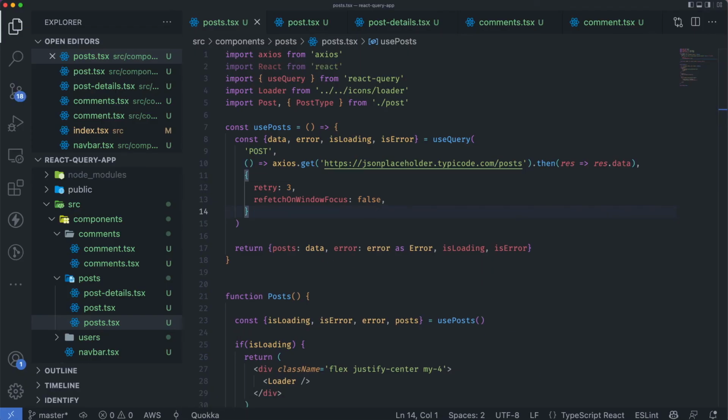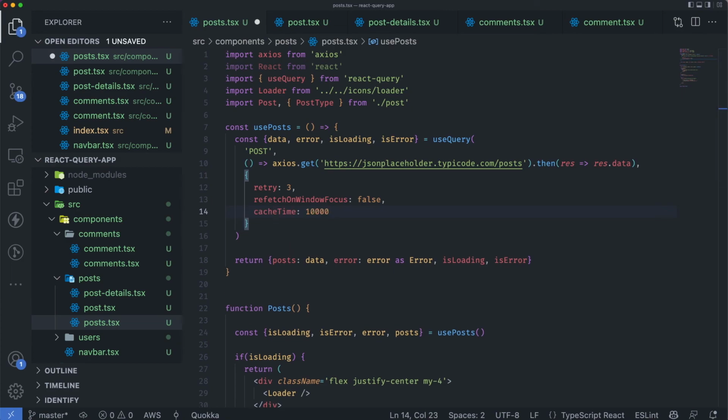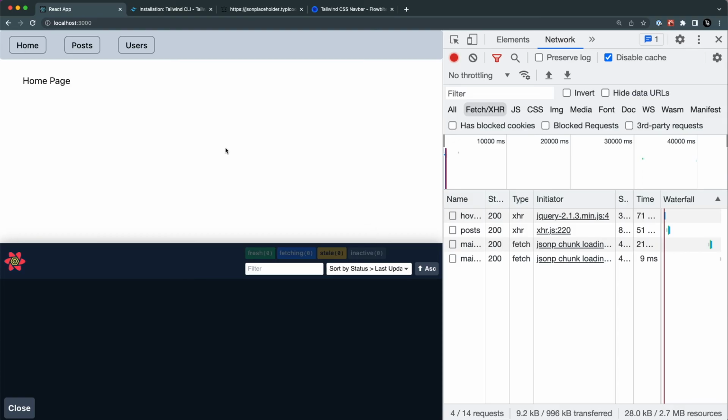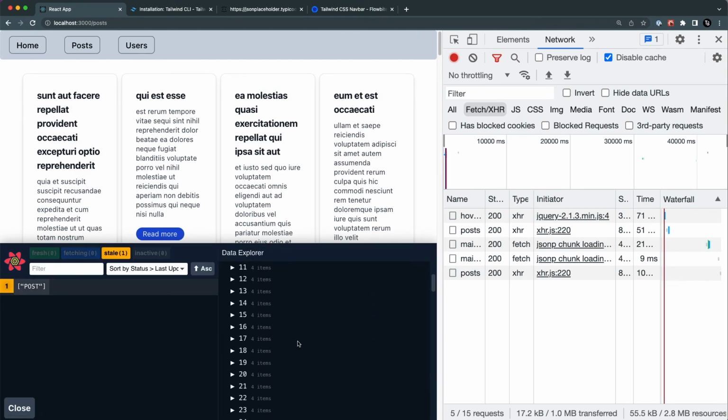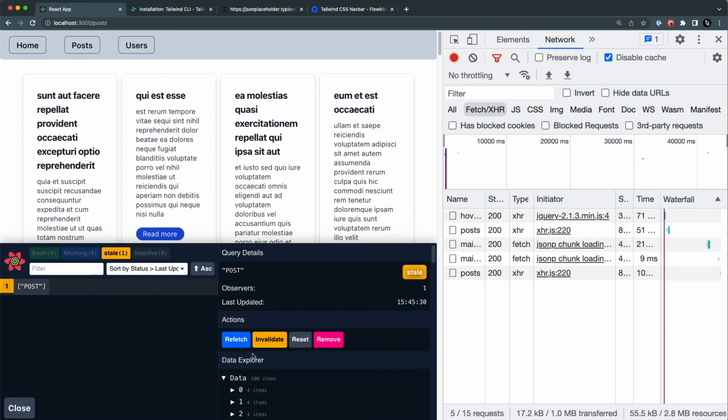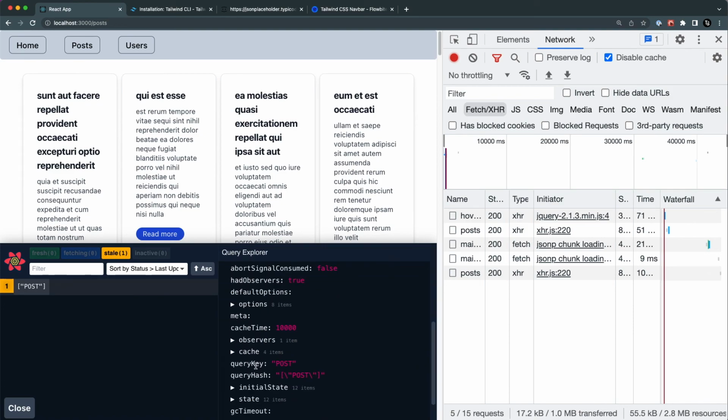If I don't put it here, by default the cache time is 30 minutes. So let's see that. When I do this and when I click the post, you'll see the cache time over here. I'll just put the data over here. So now you can see the cache time is overridden and it's just 10 seconds.